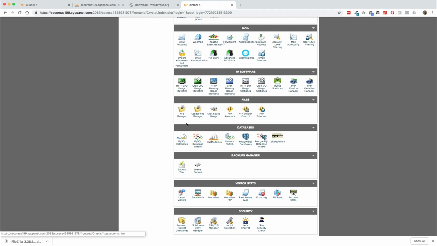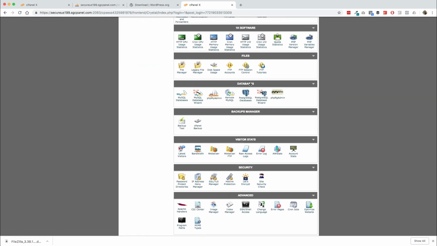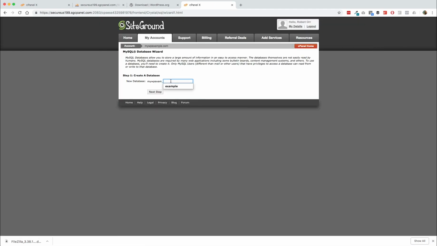Now that we're logged in, we're going to look for this section right here on databases. We're going to click on this MySQL database wizard. So let's click that. We're going to create a database here. In this instance, we're going to call it MyWP example. Remember this because you're going to need this information. So what I would do is make a note of what you've got.